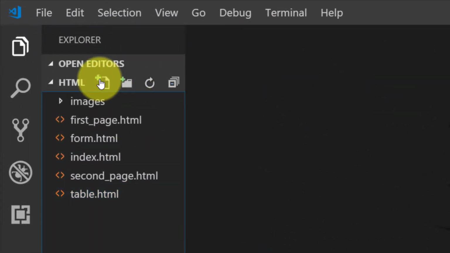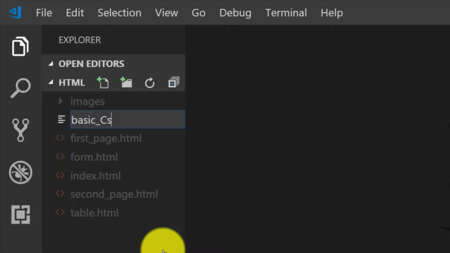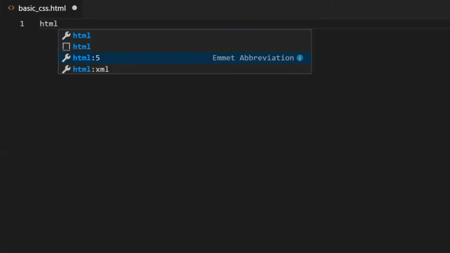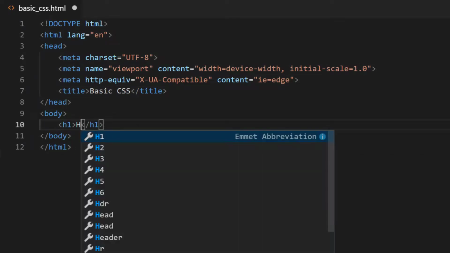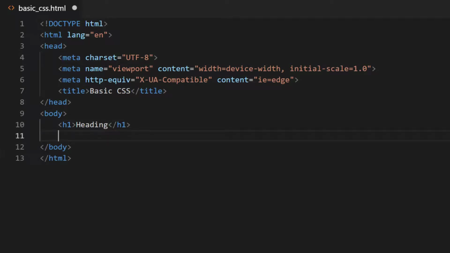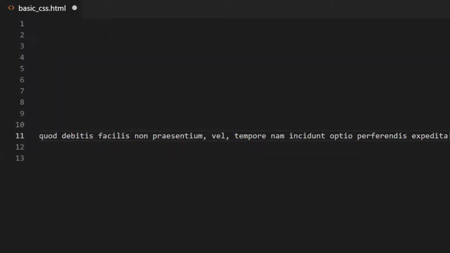We will start by writing some basic CSS and understand what CSS does. For this, let's create a new file basiccss.html and start with this HTML5 and the title basic CSS. First we are creating an h1 heading, then a paragraph, lorem 200, means 200 different words.